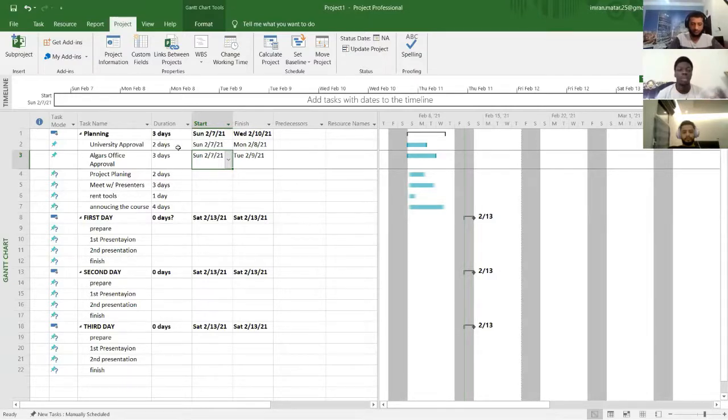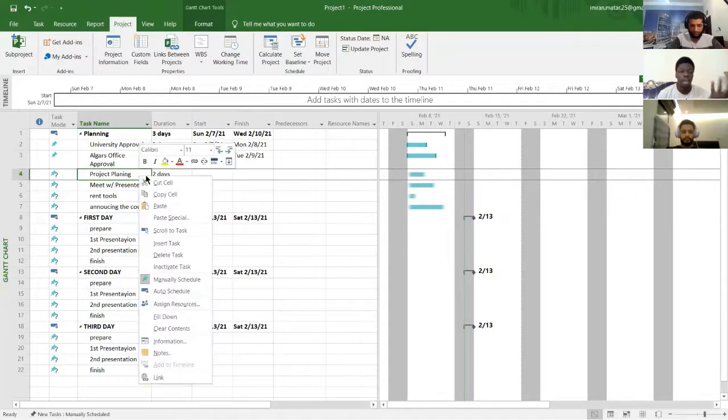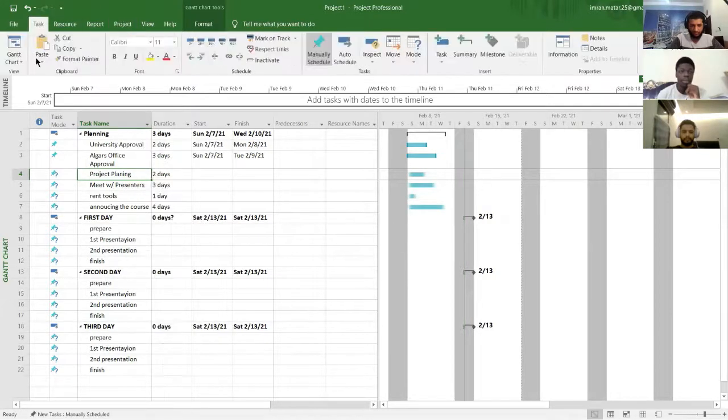All these are approvals. It might take different days to have them, but they're also going to start from the beginning of the project. After that, the planning of the project won't be on the same day. We're going to have the approvals first. After that, we're going to plan. So we can link this task to the previous task by right-clicking and going to the information, or even from this tab, which is task, we're going to move to the information.